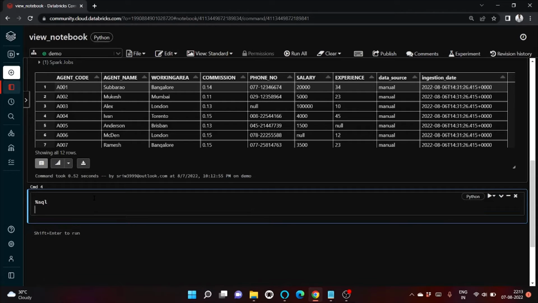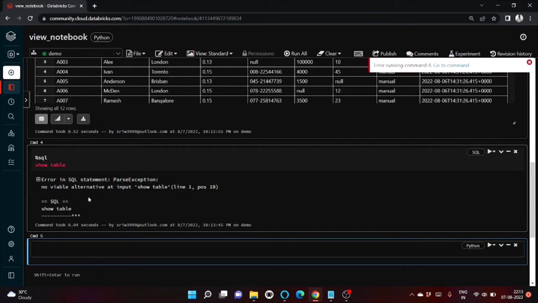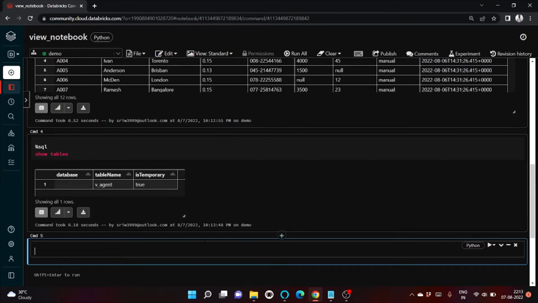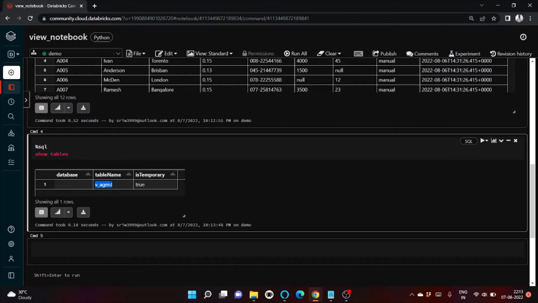Now let's show whether our view is being listed in the show tables command or not. Show tables. Okay, here you can see we have a table v_agent and it's of temporary type.